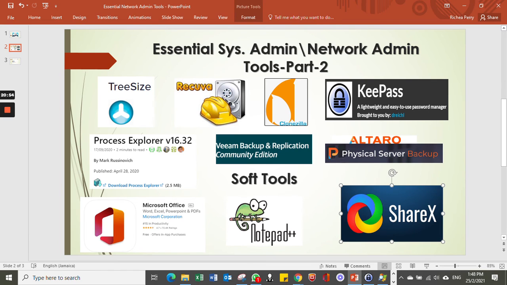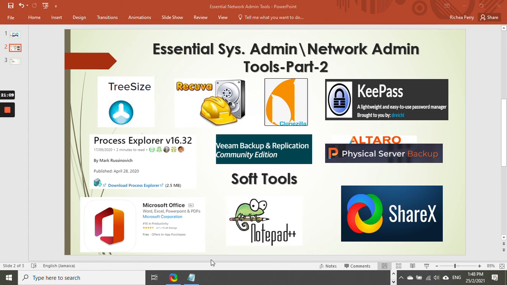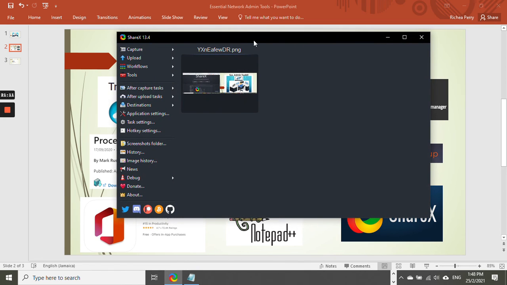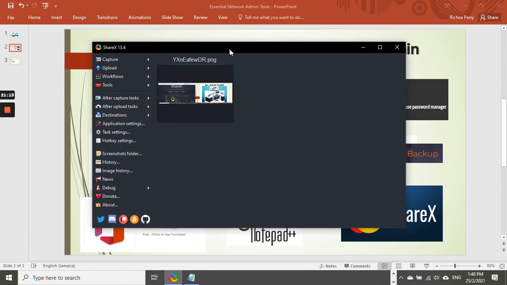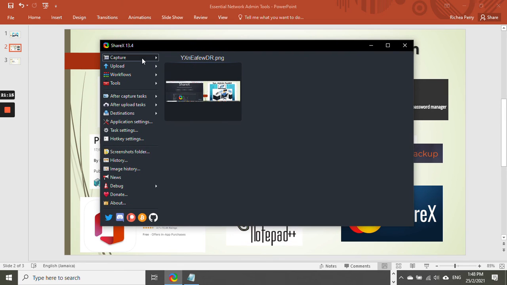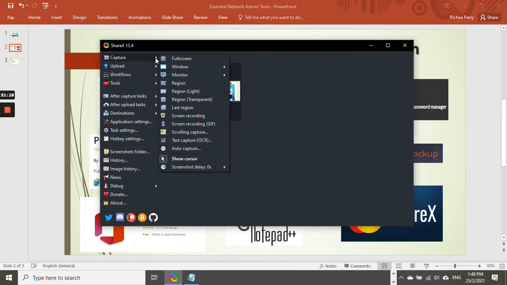Right, and the last tool on my list now is a very handy tool that I believe, as a system admin, should be one of your tools in your toolkit. Let me just go to that file quickly. Alright, so here we have ShareX, and ShareX is more than just a screen capture device. There are so many things that you can do with ShareX, right? You can capture a full screen, a window, just a region of the screen.